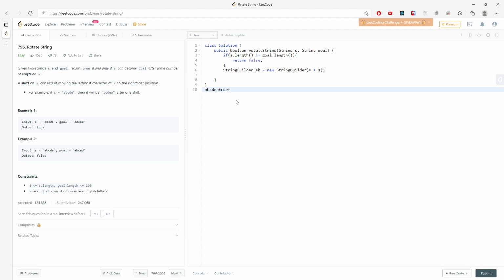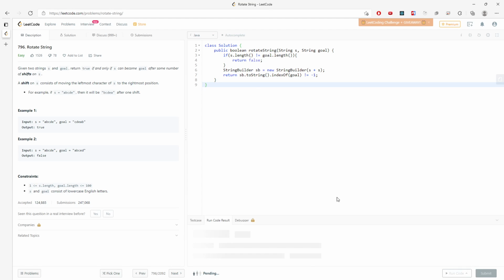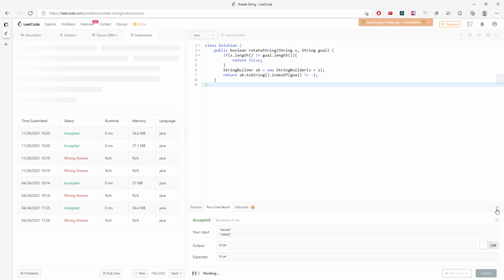And then I will try to find CDEAB, right? CDEAB in the string, which is true, right? So I'm using the indexOf. So return sb.toString().indexOf of goal, and check if it's -1 or not. If you find it, then just return true. If you didn't find it, return false. And if you don't believe me, just run the code and let's pass a test.